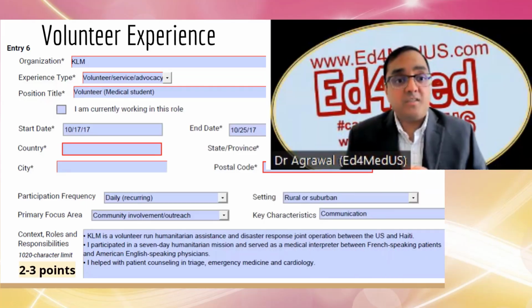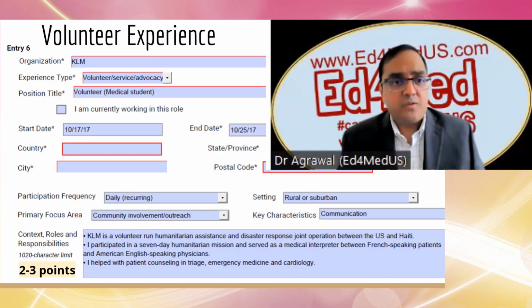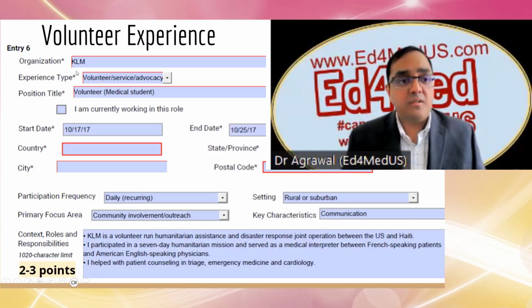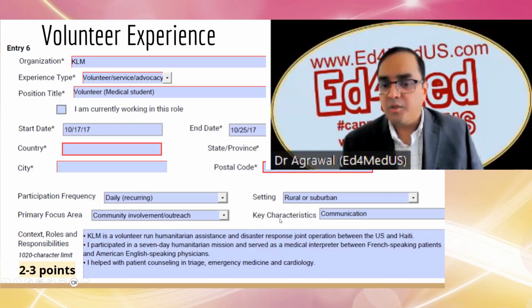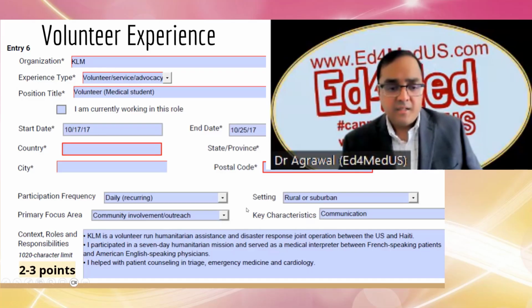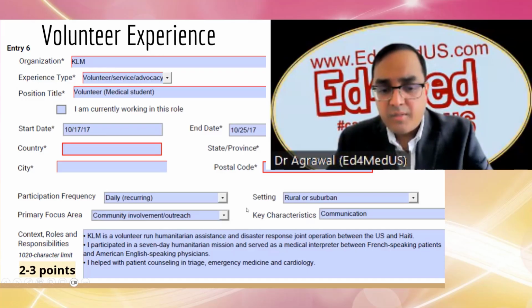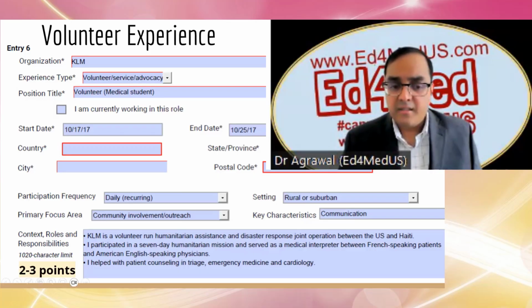What about volunteer experiences? Let's look at some. So this is an organization. You're going to have to give the name. I cannot give the real name of the organization, so I just made this one up. And volunteer medical student. The focus area was community involvement, communication. So KLM is a volunteer-run humanitarian assistance, disaster response joint operation in the US and Haiti.